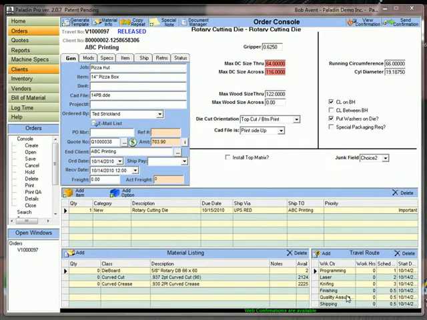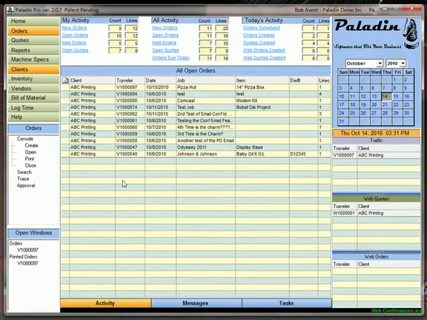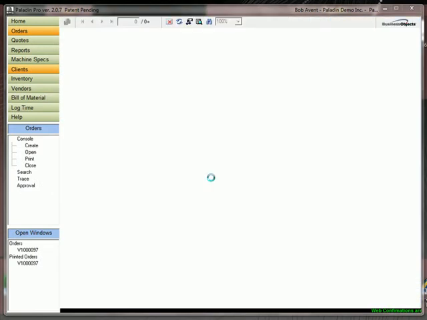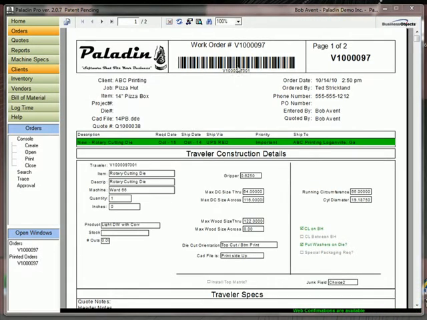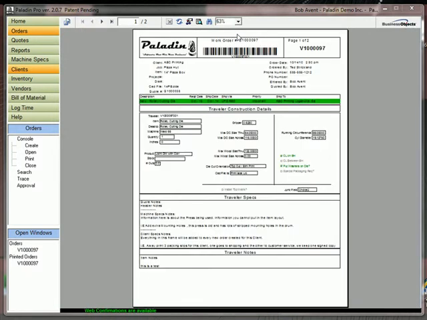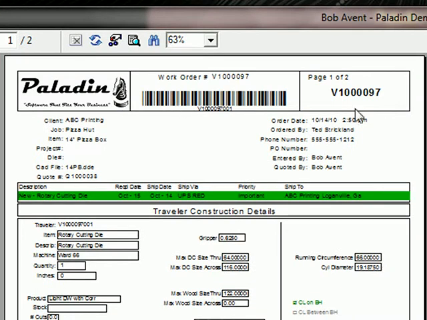What I'd like to show you before we leave the screen is what the printout of this order would look like. If we go to print, we'll bring up a Crystal Report that is customizable by you, showing you information about the order. We create a barcode. We use the barcodes because it makes it easier for personnel to scan in and scan out of jobs in the shop.